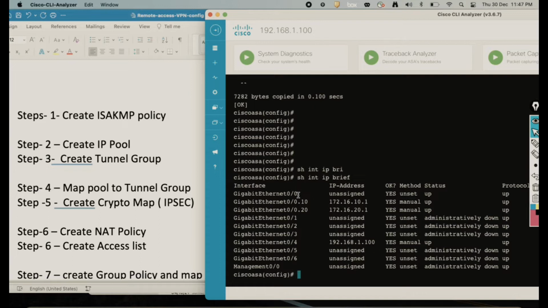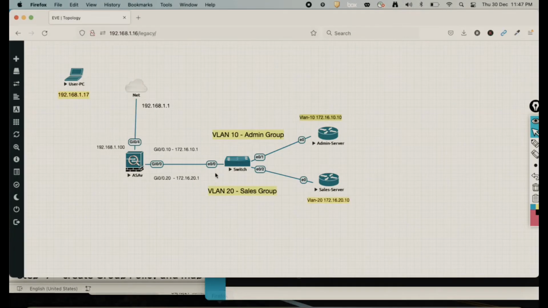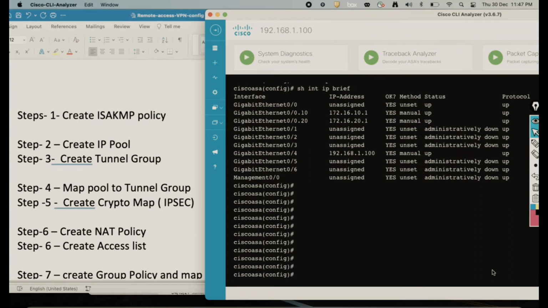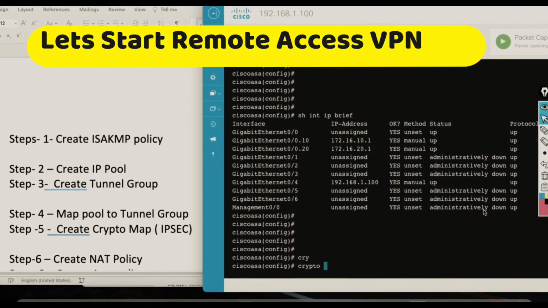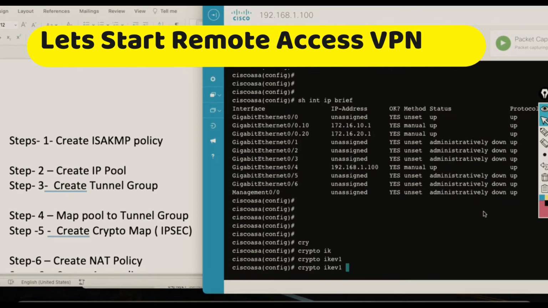I have configured these interfaces for VLAN 10 and VLAN 20. I have configured sub interfaces 0.10 and 0.20, as you can see in my topology. Now we will configure remote access VPN. First we will create the IKEv1 policy: crypto ikev1 policy 10.